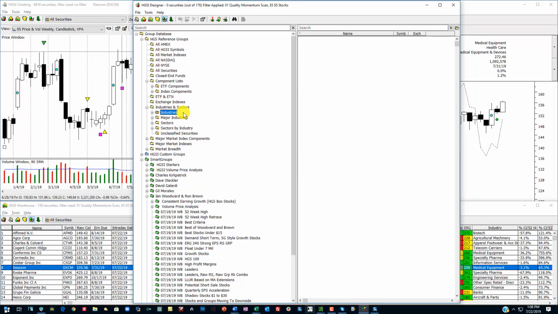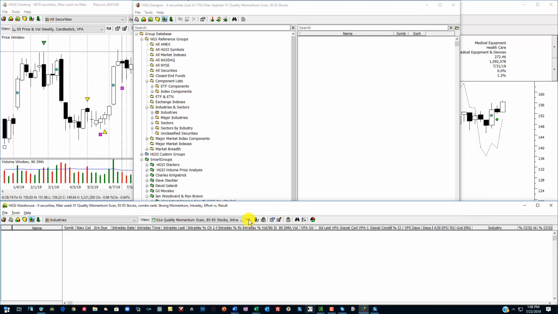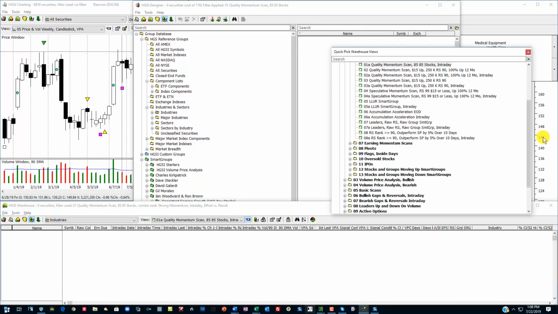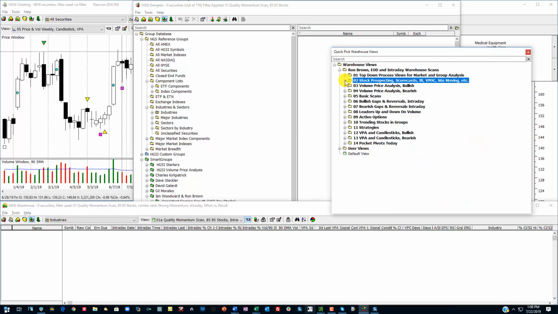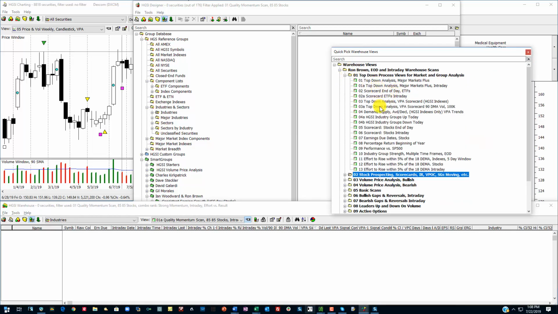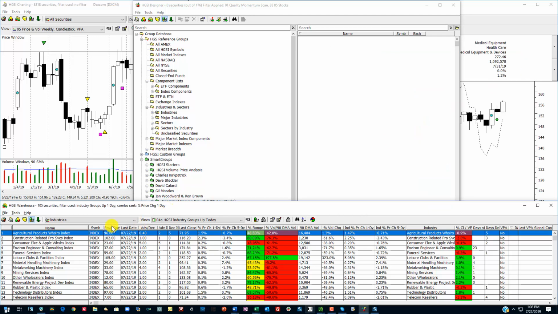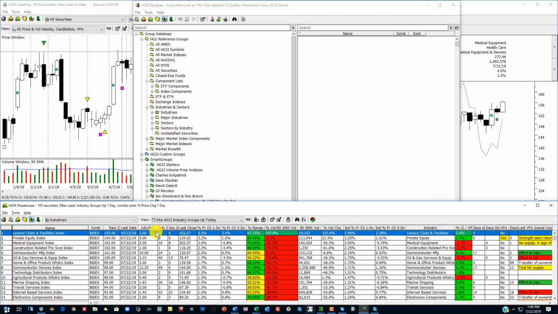So I'm going to click through from industries into the warehouse, and then I have to go to another view. I'm going to clear the momentum stocks. I'm going to go up to number 1, and if you go down to 4A, it'll tell you the groups that are up today. Sort on raw combo, and this group, I should say, has the largest percentage one-day change. It's up 5.98%, followed by 3.25, and so on.